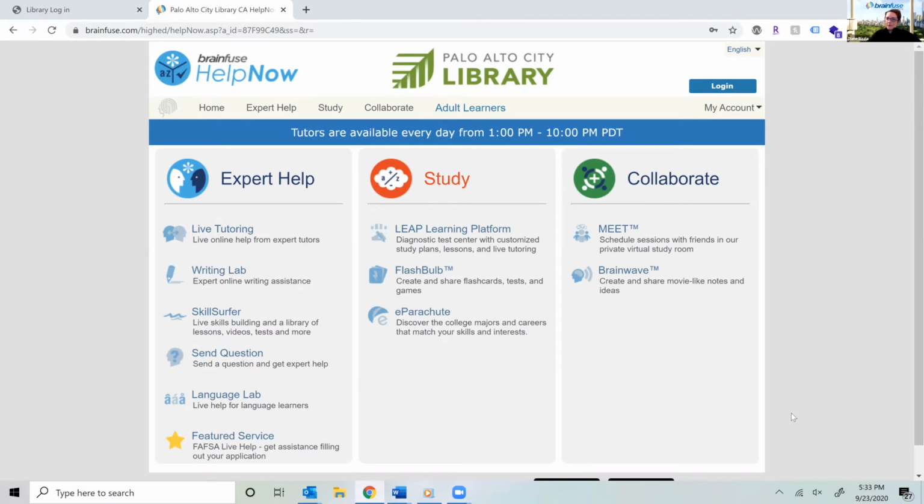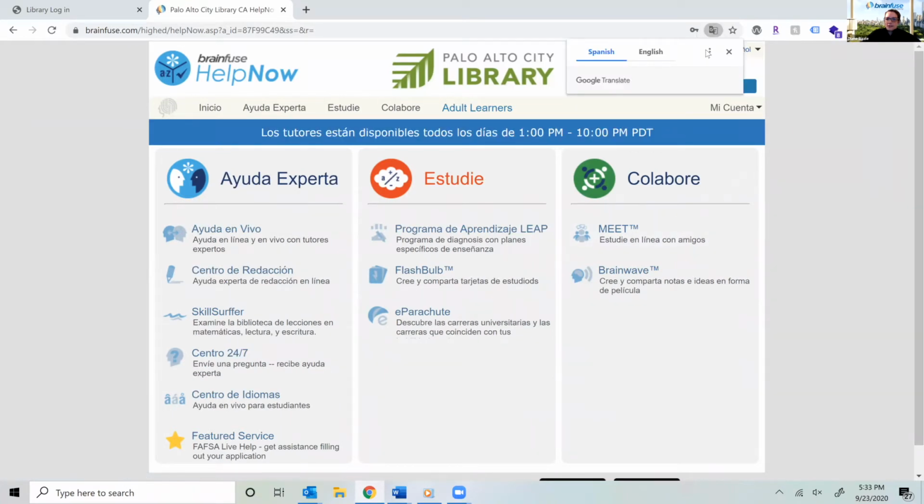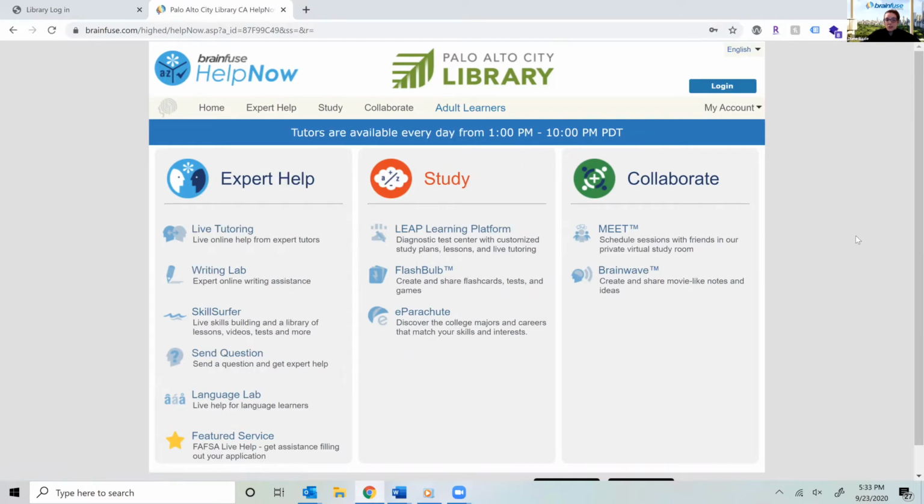There are a couple of things I want to point out first. The website is bilingual, or is Spanish as well. So if someone prefers to communicate or read in Spanish, from the drop down here, you can just switch it and translate to Spanish. And we also do have Spanish speaking tutors for all of the subjects that we have tutoring in. So if you are someone who can communicate in both English and Spanish, you have that option.